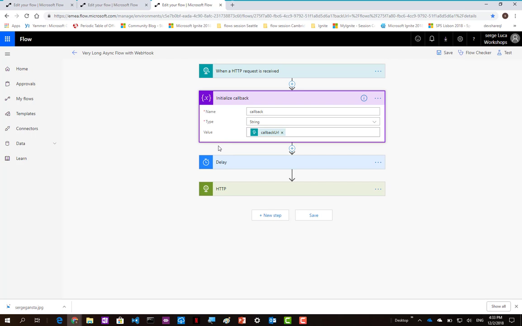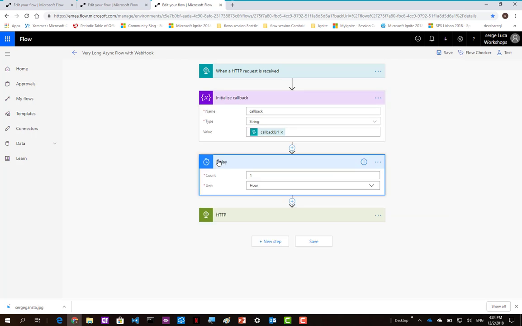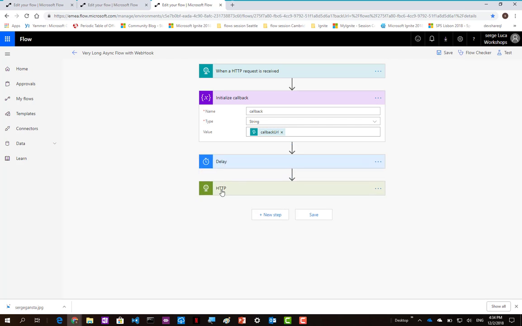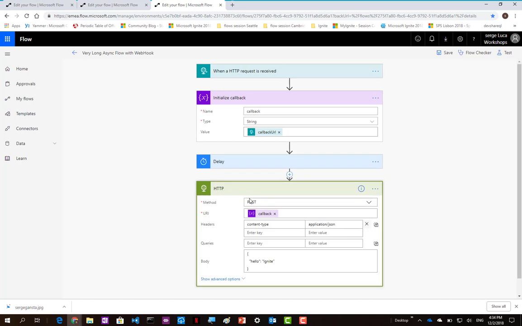And then I will do what I have to do. It could be proceeding to an approval or running a bot that will talk to a customer or whatever you want. In this case, I simulate a 1 hour activity. And when I'm done, then I will call the calling system back. So I'm going to use the HTTP action, and in the URI, I will just specify the callback stored here. I can even pass parameters back to the caller, right? And this works very well. It works up to 30 days. So it's very cool.